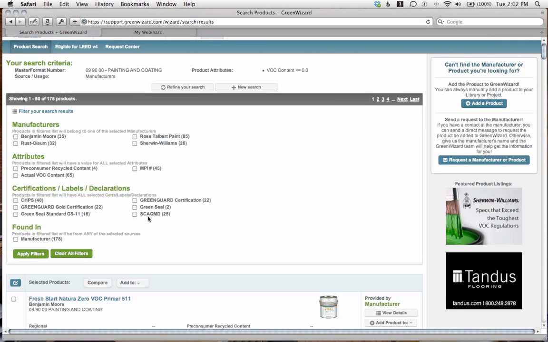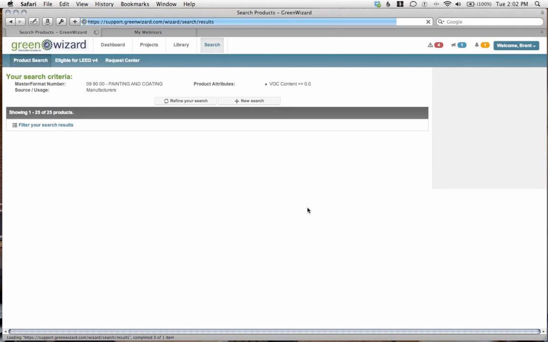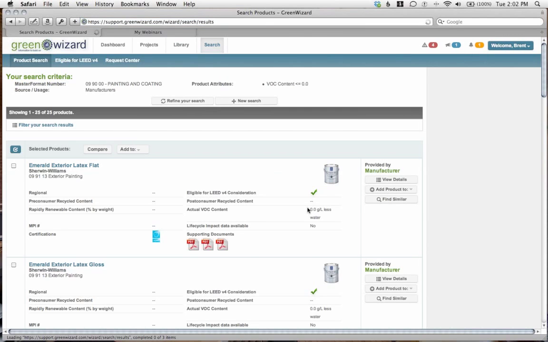GreenWizard Gold certification, Green Seal, they've got South Coast Quality Air Management. So actually, let's do that. South Coast, and apply filter. What are my options?